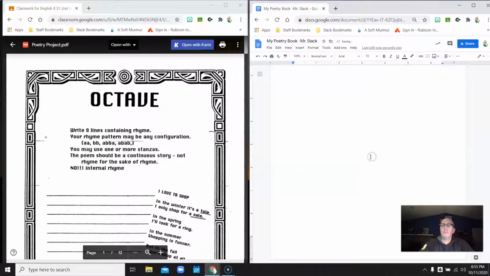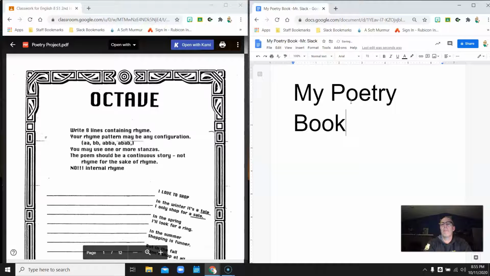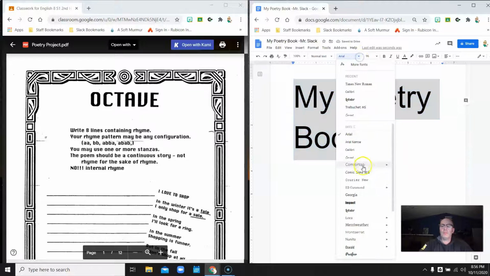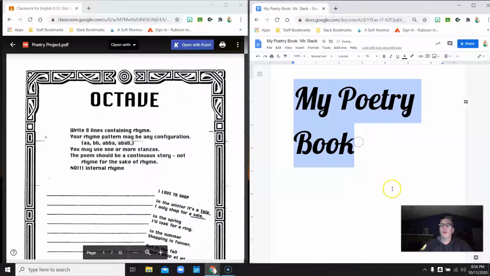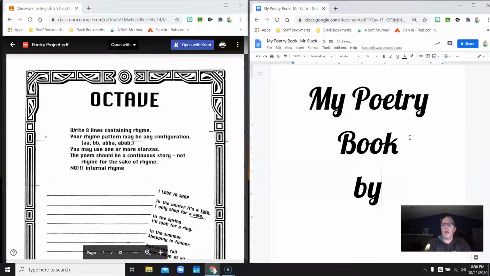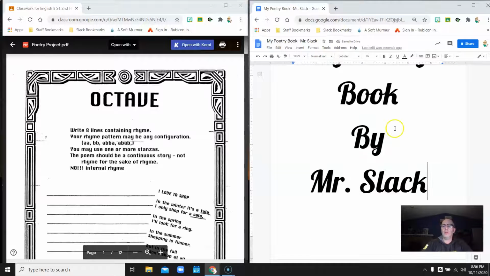I mean, we can make the text big. We can center it. So I'm just going to do a really quick example. I want to make it even bigger. So highlight it, put it up to 96. Now, that's a pretty plain font. So my favorite font on here is Lobster. I think that looks pretty cool. So, and I also want to center it. All right. And underneath it, by Mr. Slack. All right. So there's my title page.